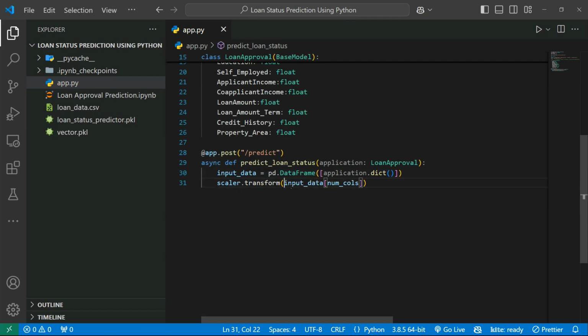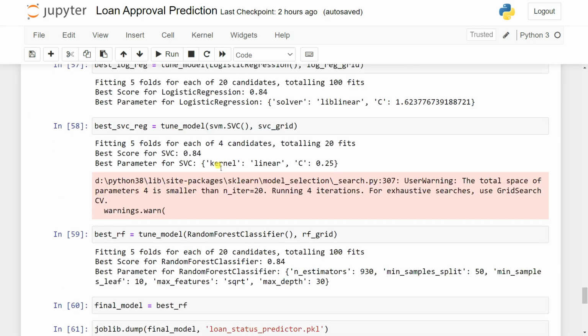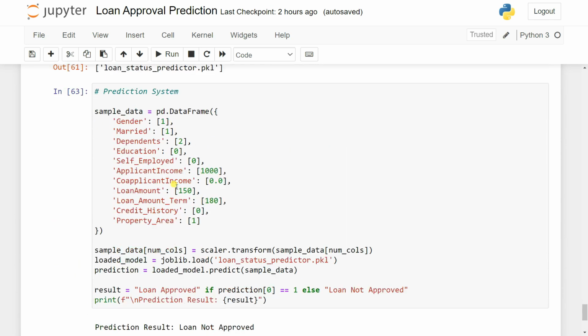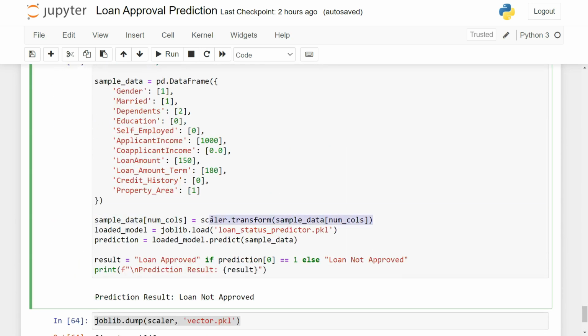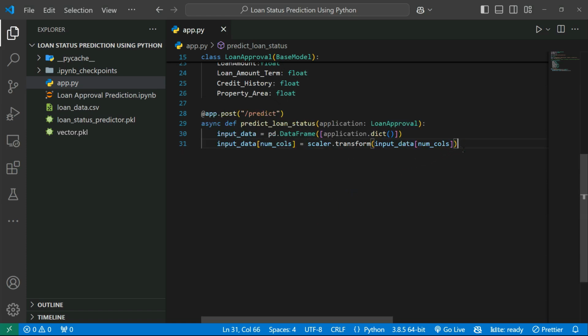Then I need to copy the same thing and pass it here. Same thing that we did when creating the predictive system. If I go there, you can see how I created the predictive system. You can see we also converted the specific columns using the scaler. We need to do the same thing here, so we do the transformation of the data. Now we can simply predict.